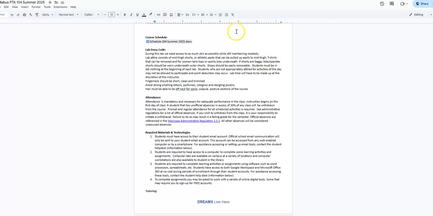Other things we need to think about when we're coming to lab. We would like our fingernails short, cleaned, and trimmed. We want to avoid strong smelling lotions and perfumes, and make sure if you have long hair that you are able to get it off the back, the scapula, and the spine so we can palpate accordingly.